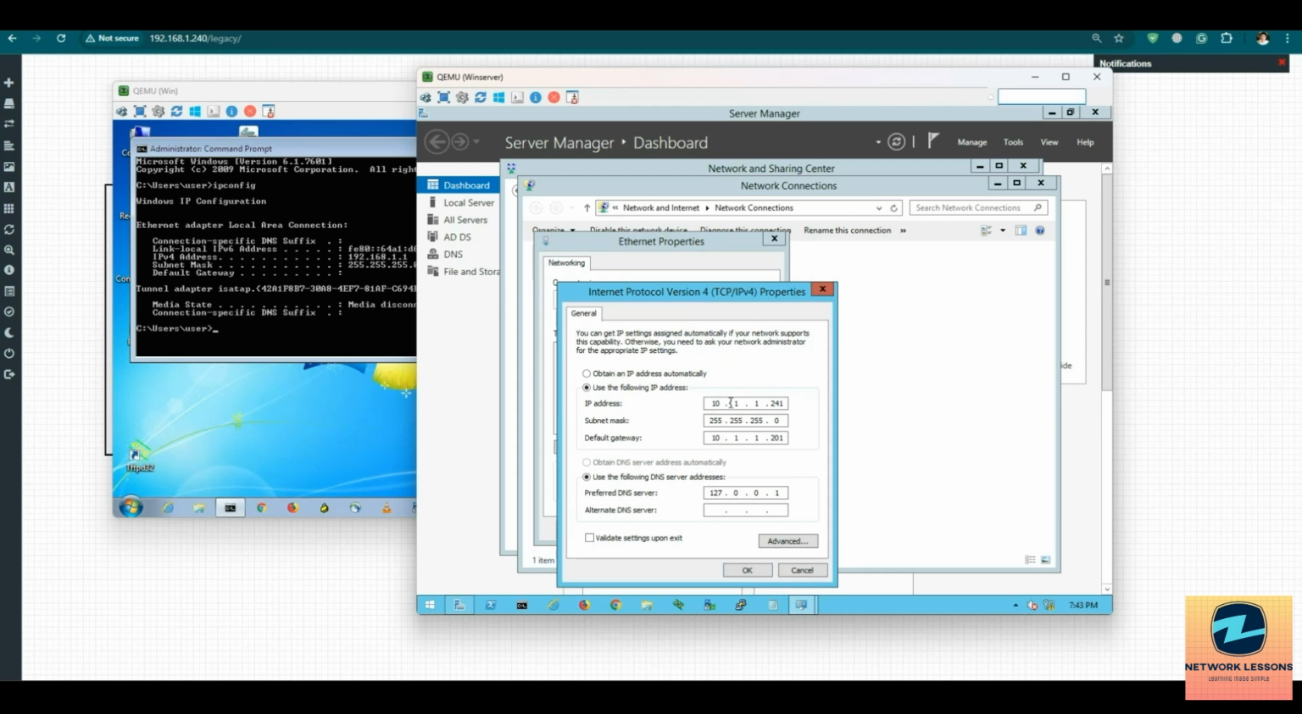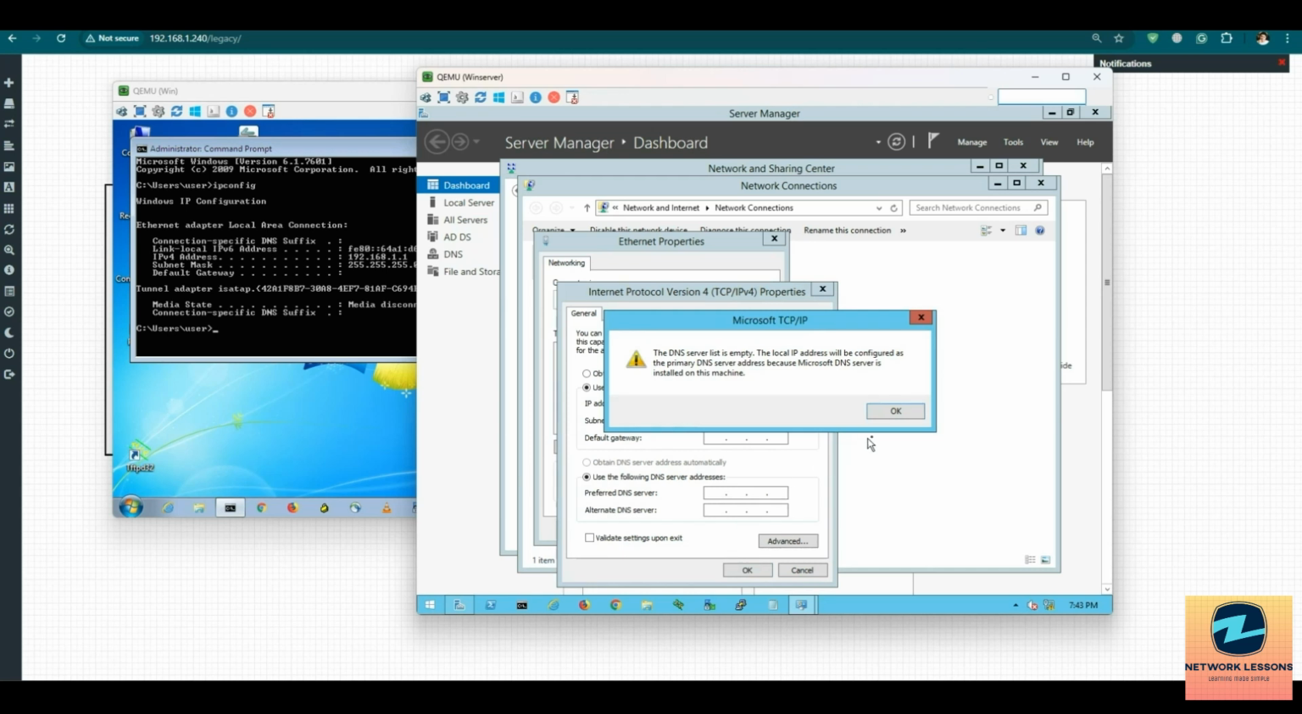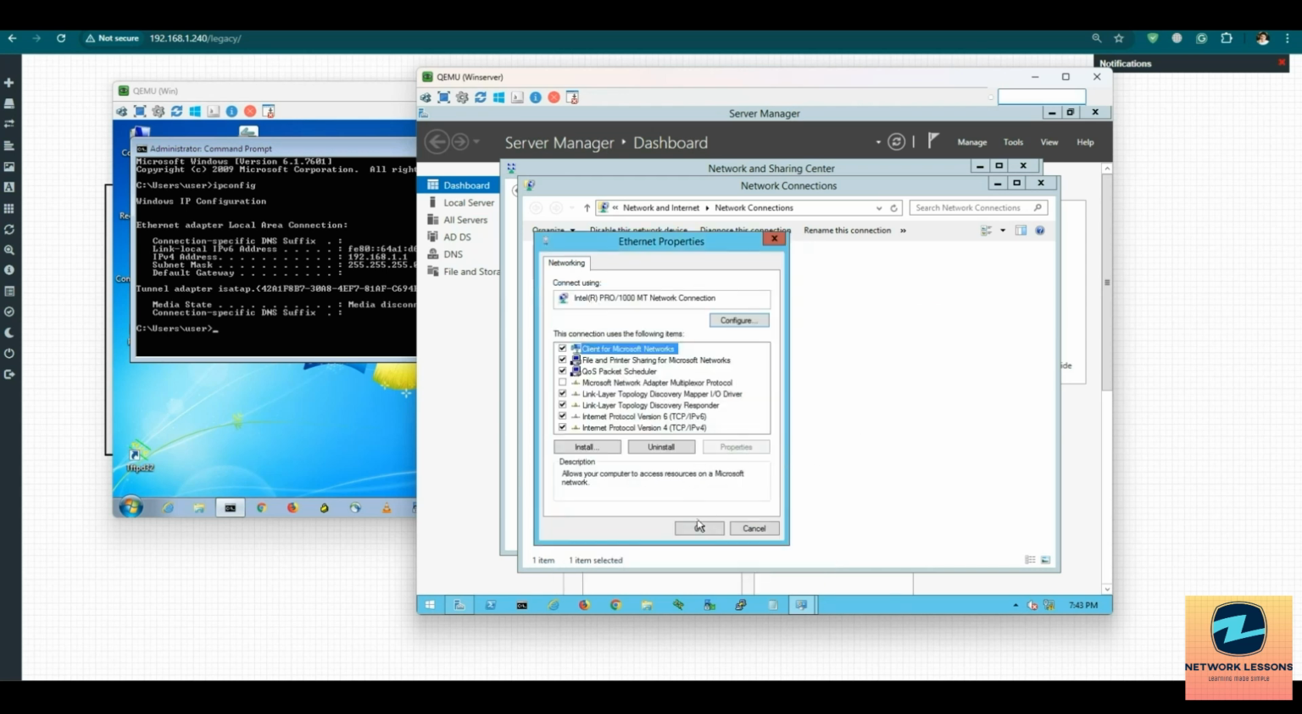Okay, it's already there. And then I will change this to something else like 192.168. Sorry, 192. My num block is not there. Yeah, 192.168.1.2/24, and I don't need the default gateway. Also I don't need the DNS. All right, hit OK. Fine.